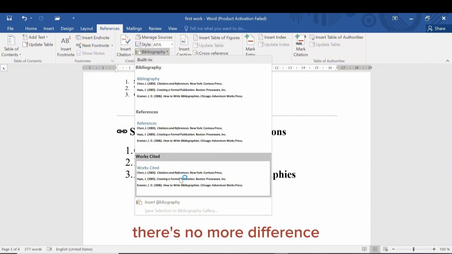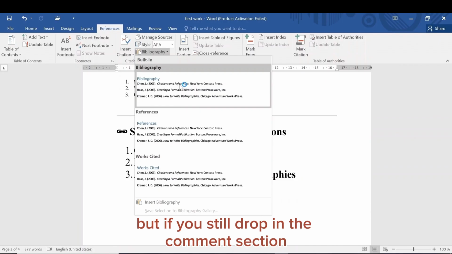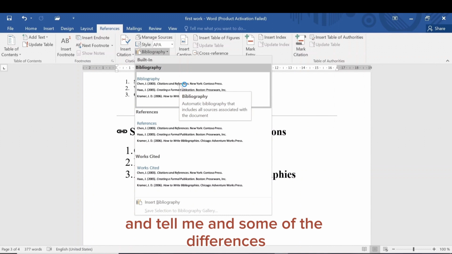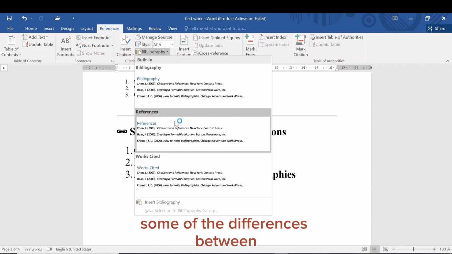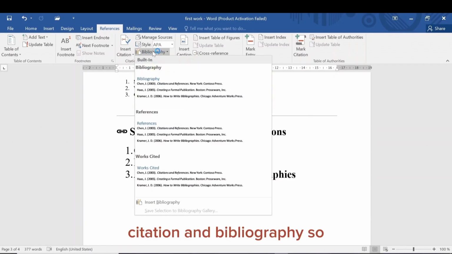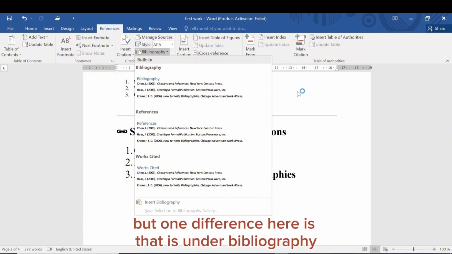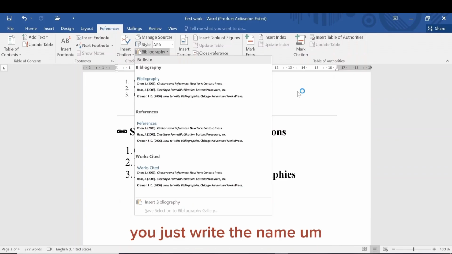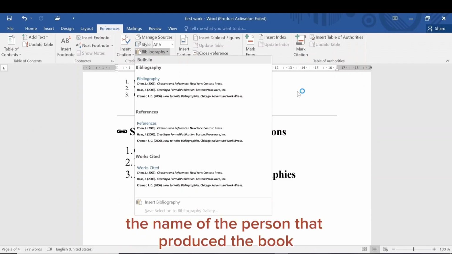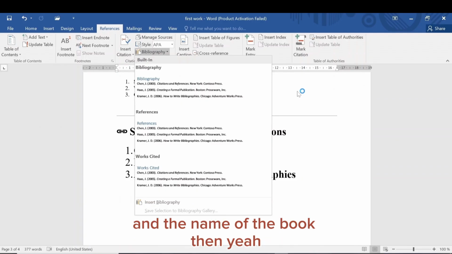There's no more difference. But if you still want, drop in the comment section and tell me some of the differences between citation and bibliography. One difference here is that under bibliography, you just write the name of the person that produced the book and the name of the book, then year.